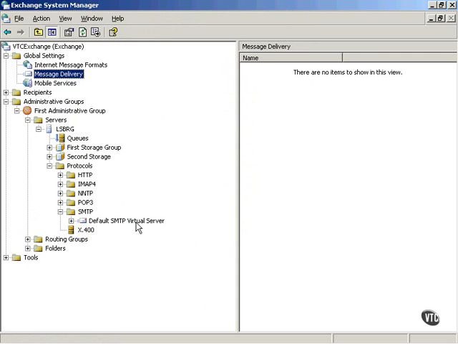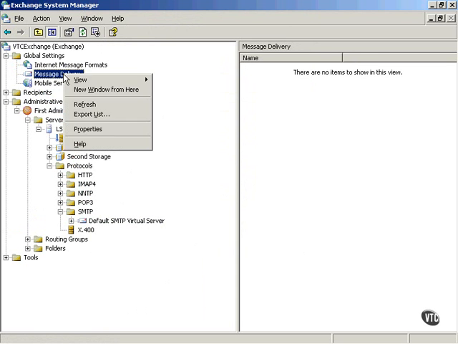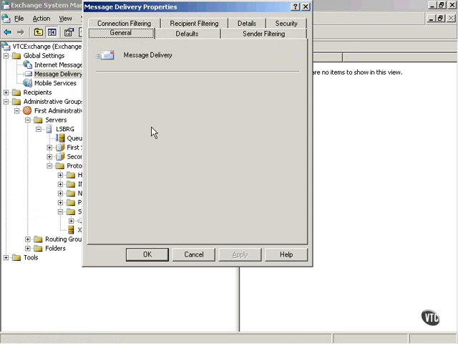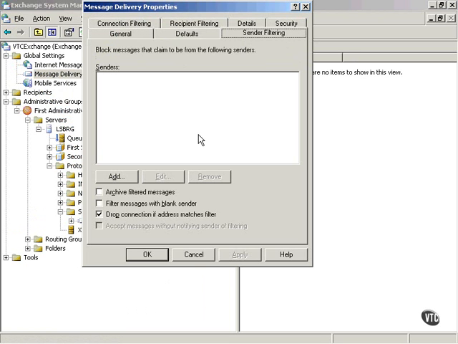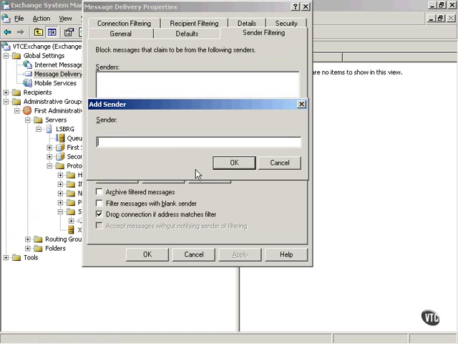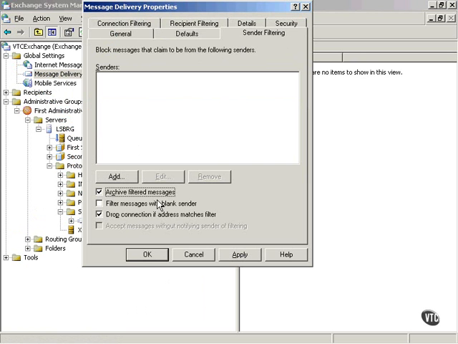But notice if I go up here to Global Settings and look at Message Delivery. Now, this is where the email is traveling through. But Message Delivery, if I right click and go to Properties, notice you see here Sender Filtering, Recipient Filtering, and Connection Filtering. If I do Sender Filtering, notice I block messages that claim to be from the following senders. And I can add, and I can just type an email address here. Notice I can archive these filtered messages. I can filter any messages with a blank sender, and I can drop the connection if the address matches the filter. So I can do some pretty serious things here on sender filtering.